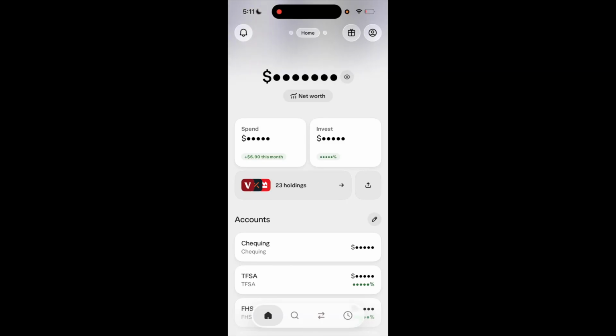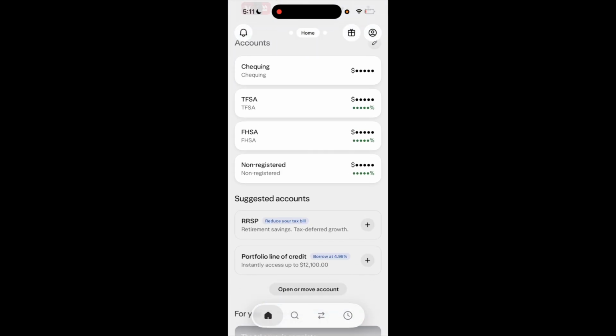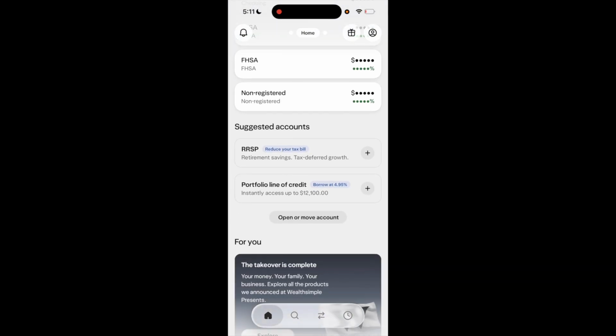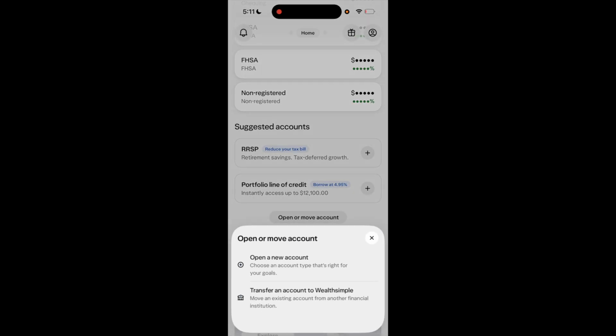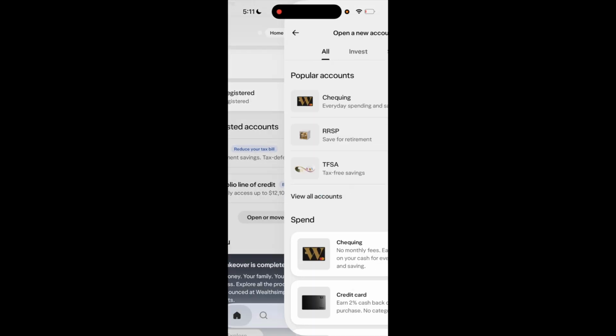So in this investing tutorial, I will be showing you how to open a portfolio line of credit in Canada using Wealthsimple. So once Wealthsimple is opened up, go to the bottom left, select the Home tab. Once you're on the Home tab, just scroll down a little bit to where it says Open or Move Account, and right above that for me it says Portfolio Line of Credit. But if it's not there, once again select Open or Move Account, and then open a new account.